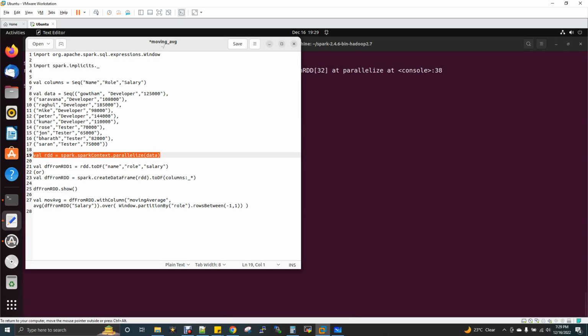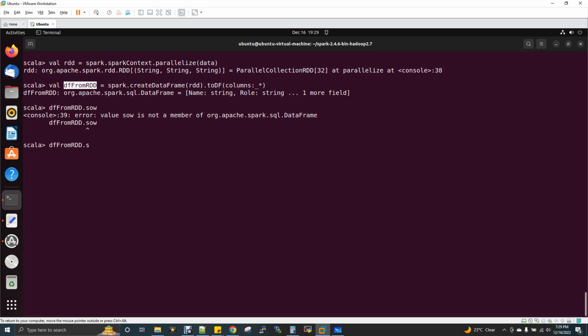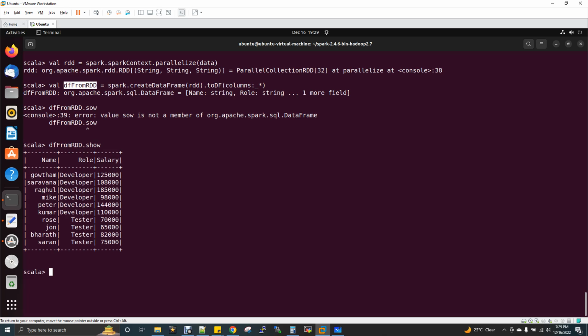Now I'm converting it to a data frame. Also, I'm creating a column for it. You can use this one in line number 21, or this one in line number 23. Both are the same, since we already created a val columns, it's already available. So I'm going with line number 23. Now I'm converting it to a DF, so I can do a show here. This will give you the data frame, so you have name, role, and salary.